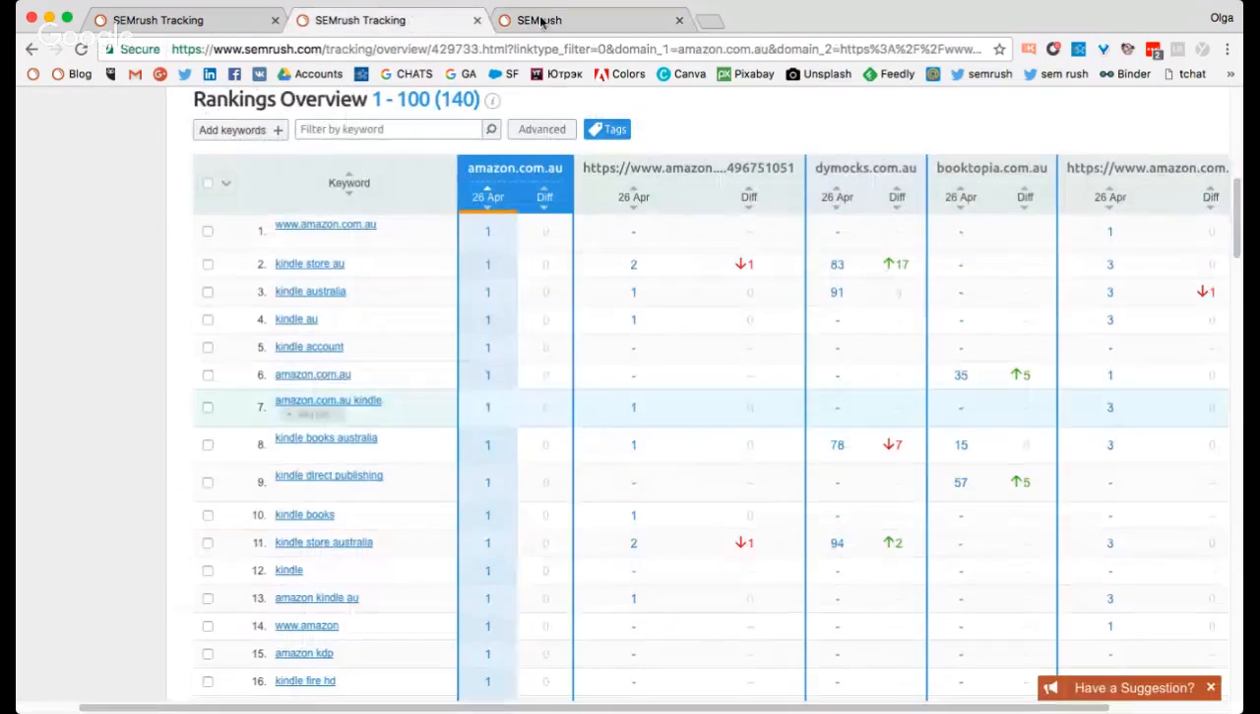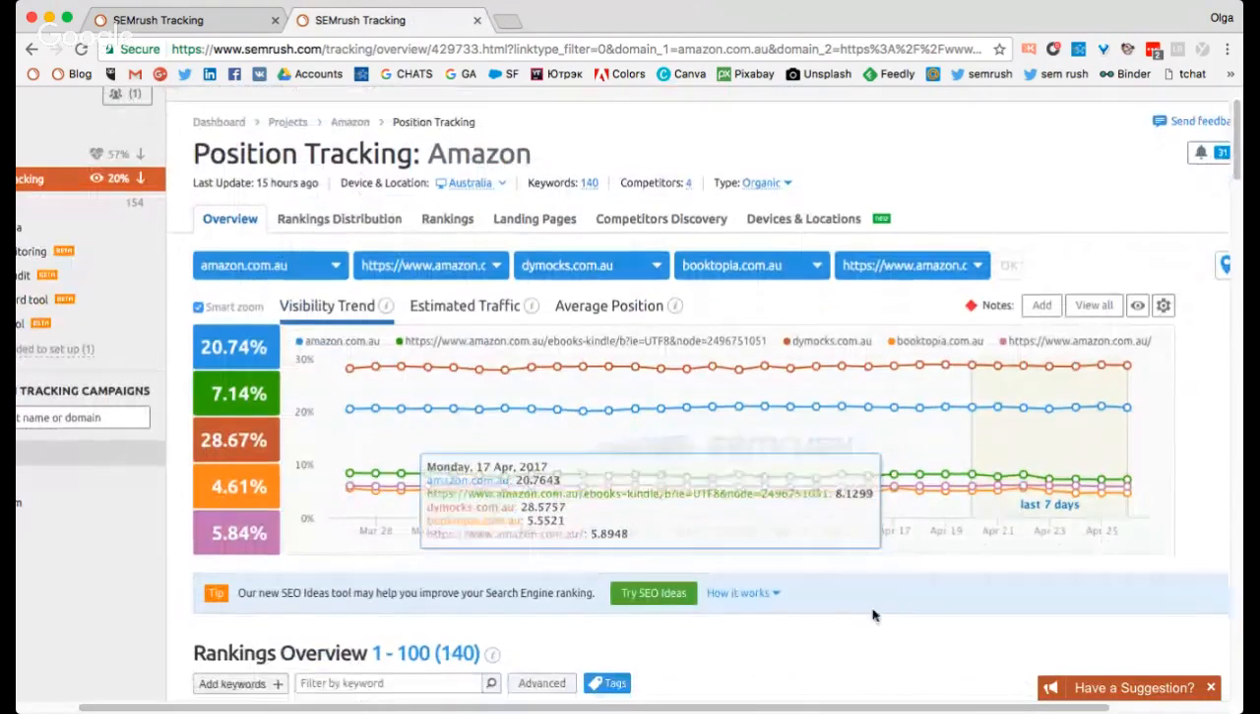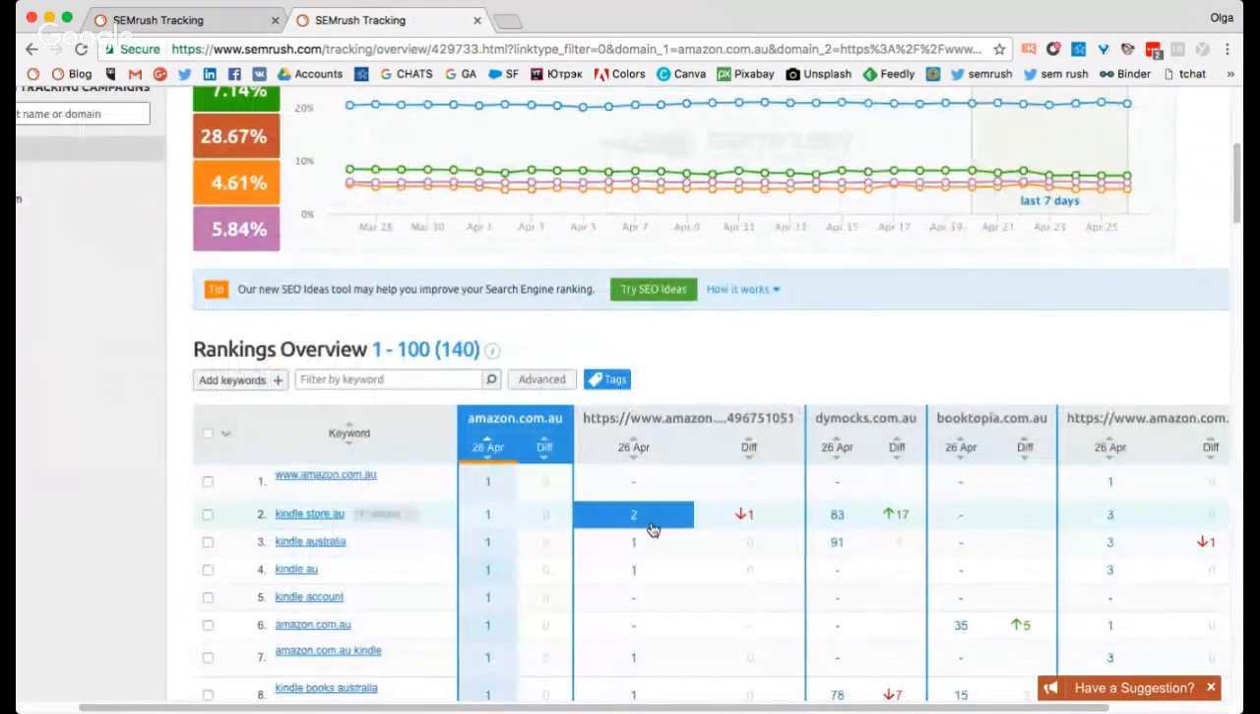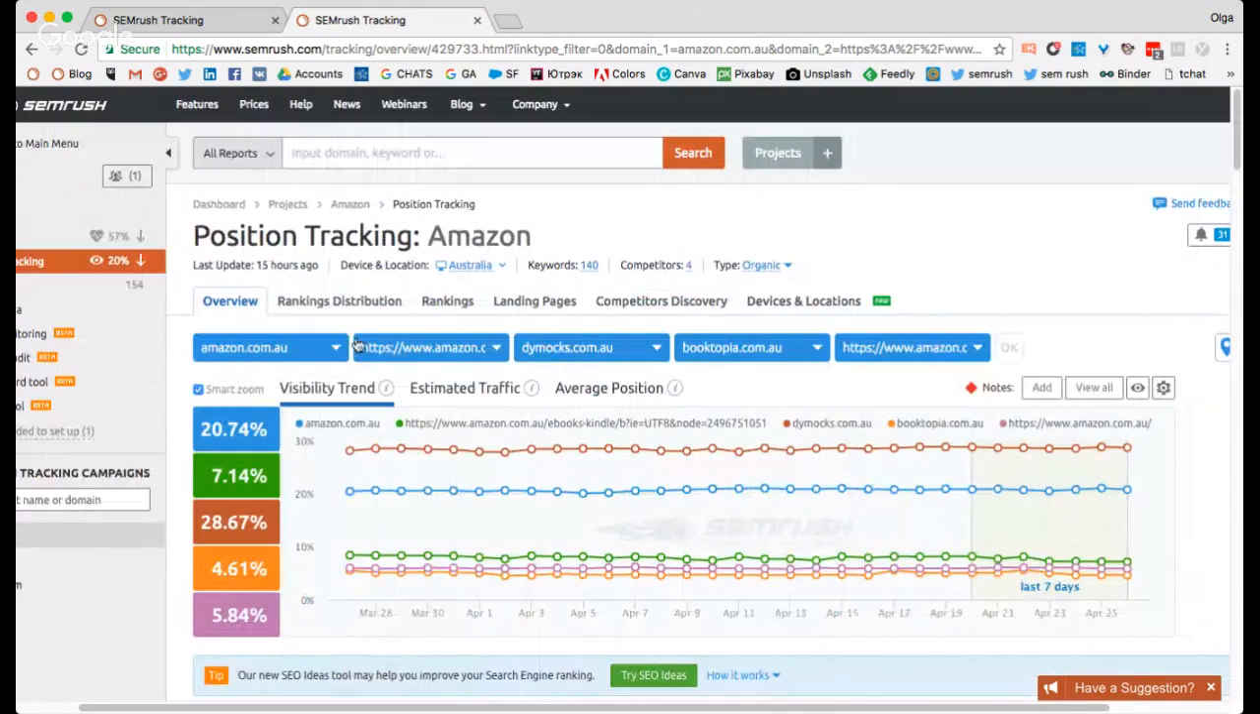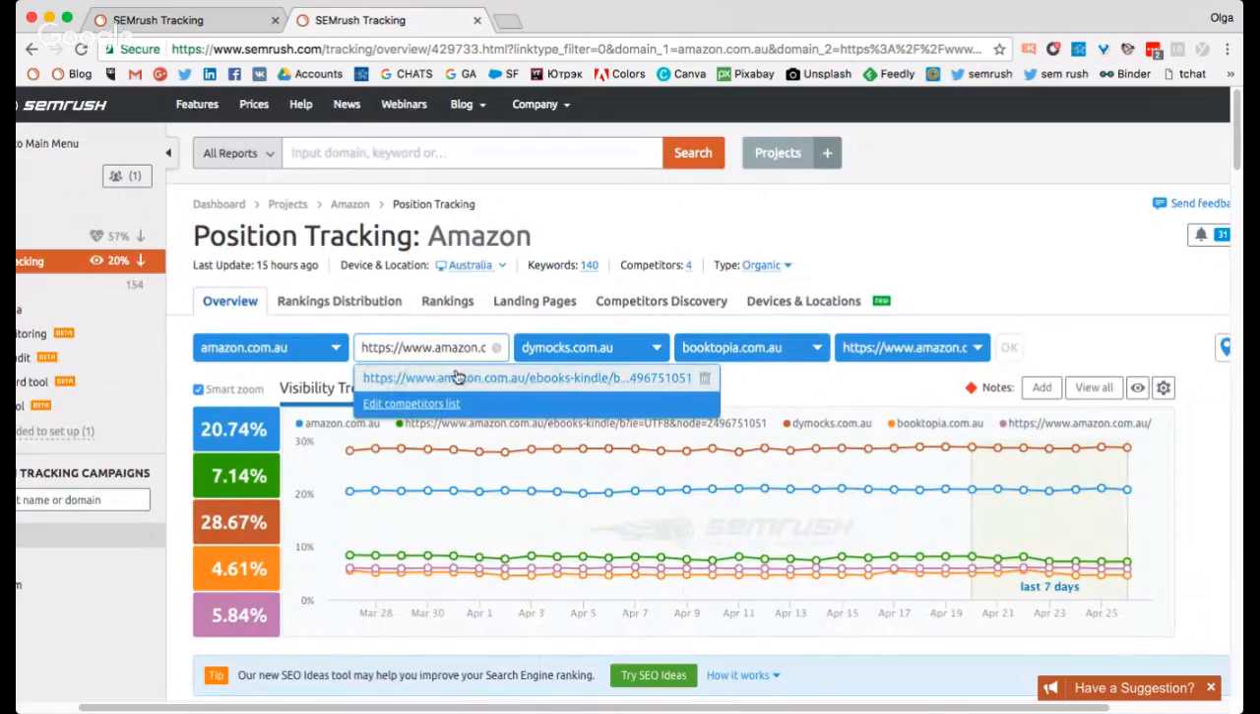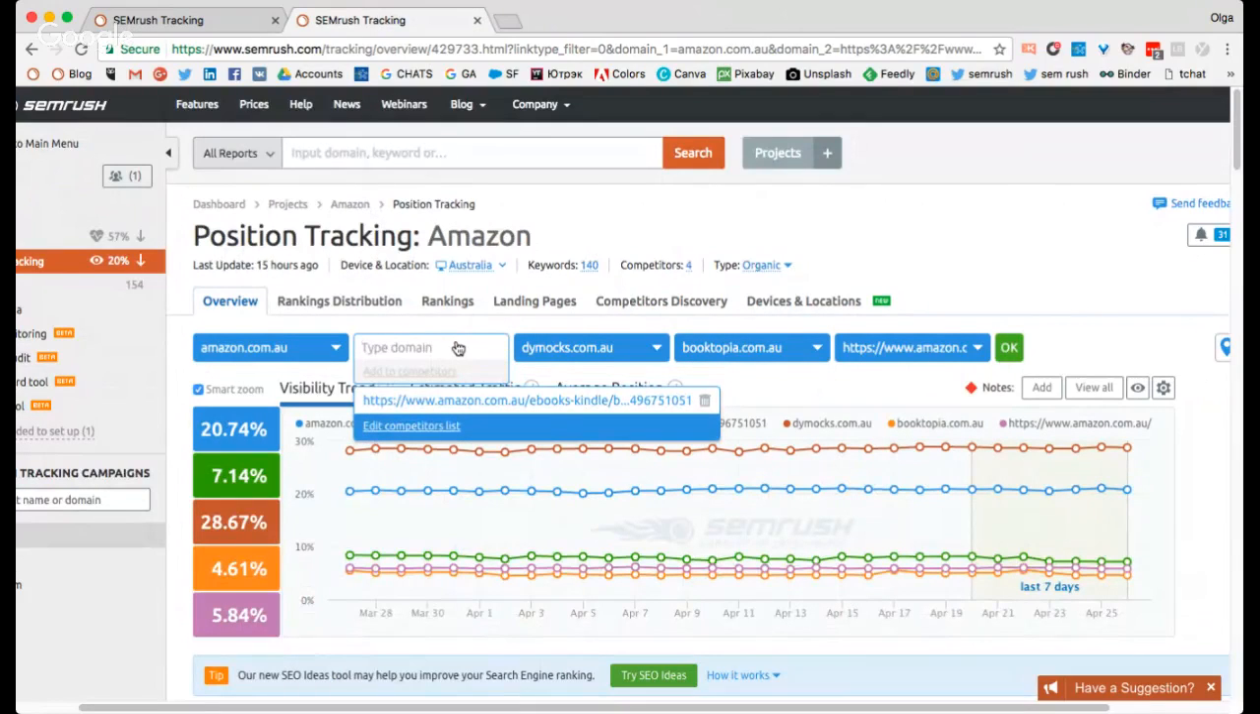So in the tool here, other options, apart from just seeing the direct position and how the position changes since yesterday, is to keep an eye on your competitors. You can add any competitors, and you can edit the competitors list as you go. For example, just to see some of the competition here, let's add wikipedia.org.